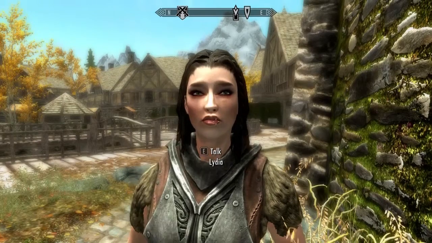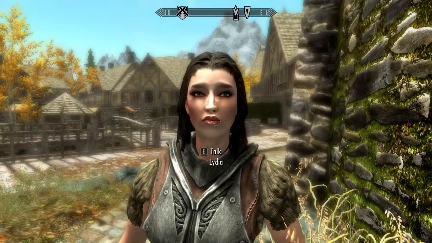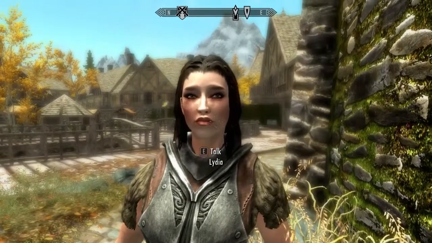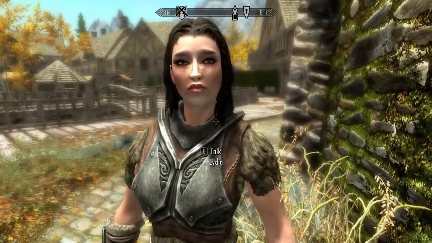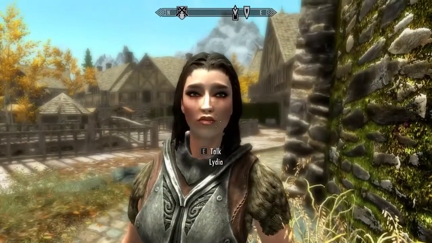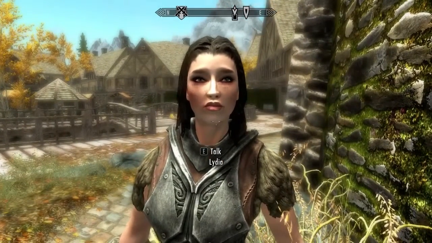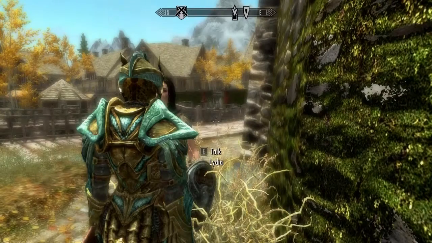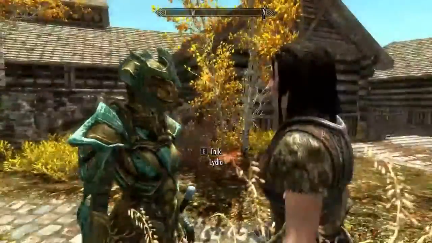If we point our cursor over Lydia and we wait a bit, we can see that the background is blurring out, but she is in focus. Pretty cool. So it just gives you a much more filmic look to that. And you can also do it to the player character as well.